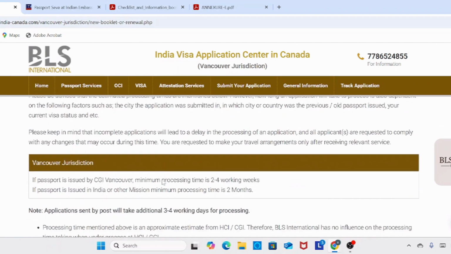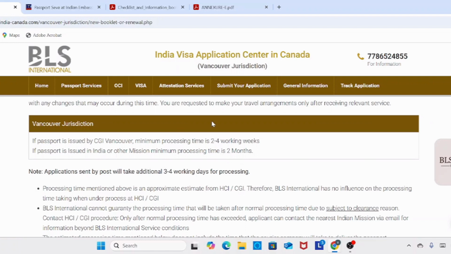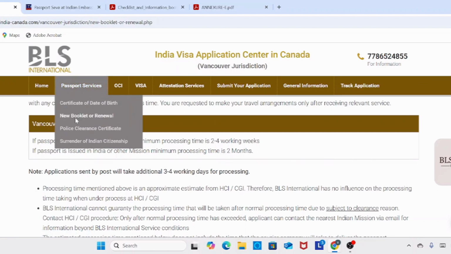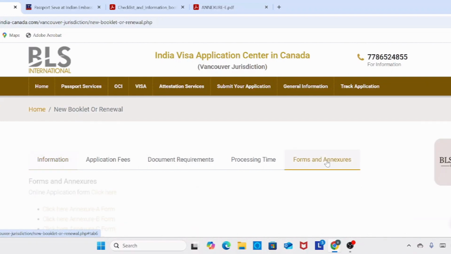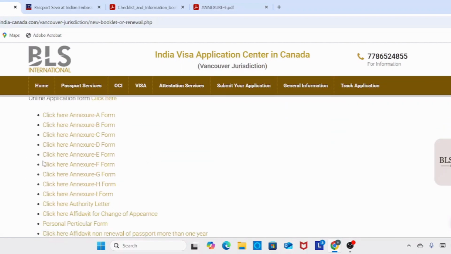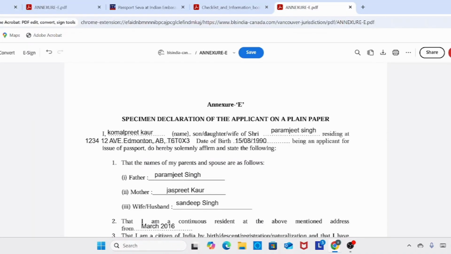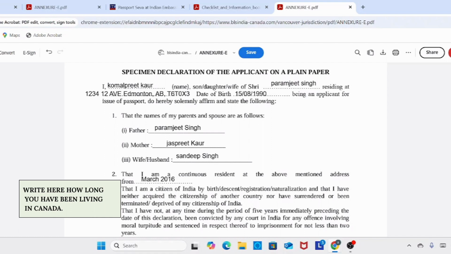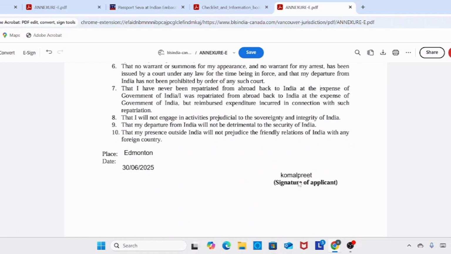Processing time: here you can see the processing time for your application. And forms: first I show you Annexure Form E. Click here. You can see the declaration of the applicant on plain paper. Here you write your name, father's name, present address, date of birth, mother's name, wife's name. Here you write how long you have been living here, place, date, and signature. You must submit this form with your application.